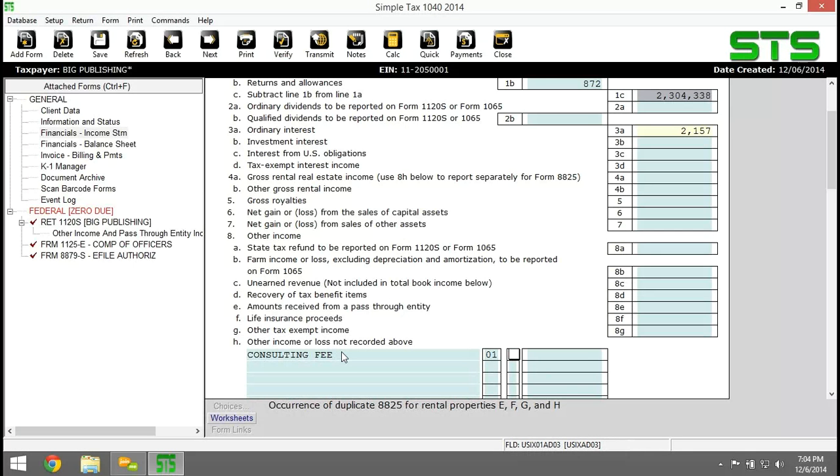Occurrence of duplicate 8825 for rental properties. In this particular case, we don't need that, so we can bypass it. And then we want to go ahead and enter the amount of the loss. The amount of the loss and or gain, in this case, it's gain. We're going to do 13,685.